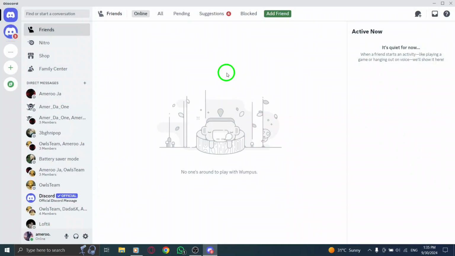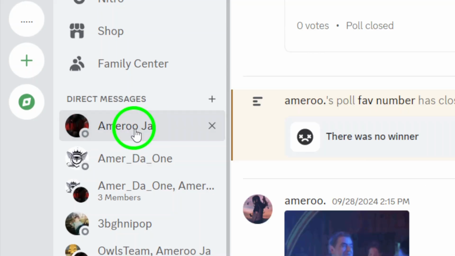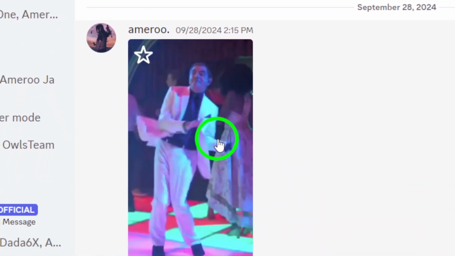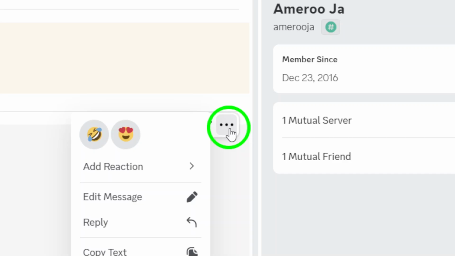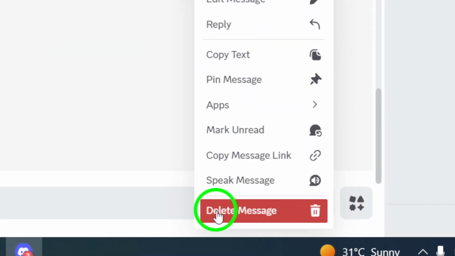Make sure you're logged in and in the channel where the messages you want to delete are located. Now, find the first message you'd like to delete. Hover your mouse over that message, and you'll see 3 dots appear in the upper right corner. Click on those dots to bring up a menu with more options. From the drop-down, select Delete Message.